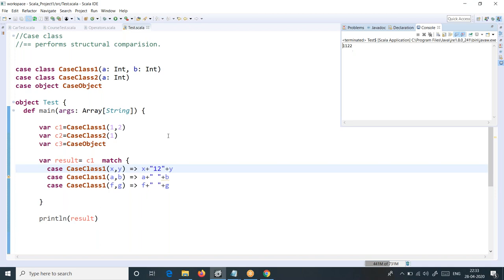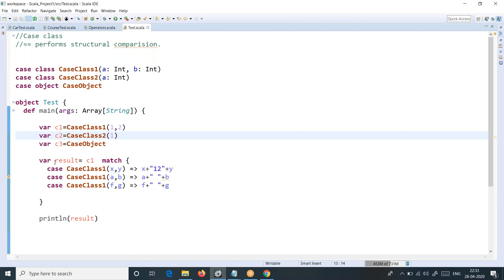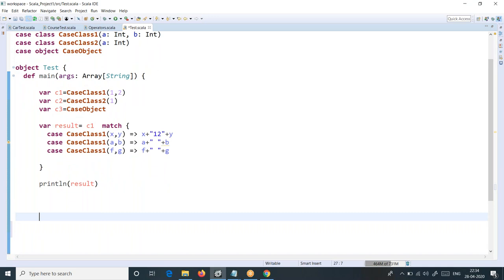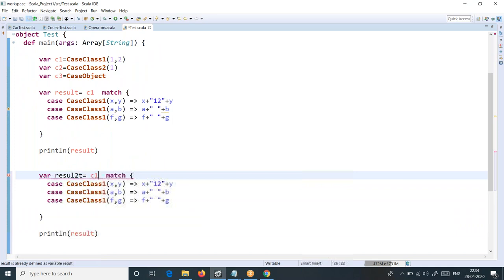This is getting printed. Suppose I want to compare this. What should I do now? I need one more switch case like this, because we have three different objects. Just see the magic. One more switch case here. Now where result two, and then C2. Then all these objects should take one parameter. All of this has to take parameters.